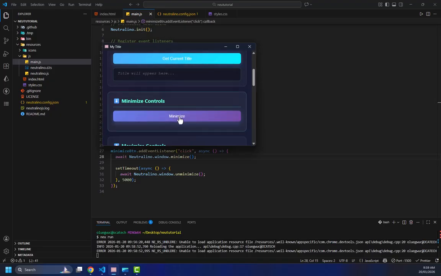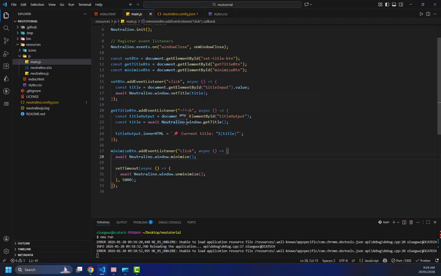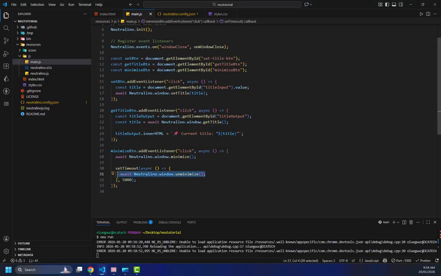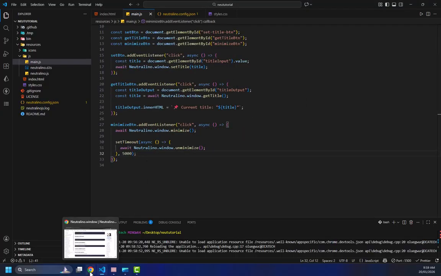Let me click on it again. Let's wait for it, 5 seconds. You can see it was restored back. That is the work of this unminimize. Let's see what we have next, guys.